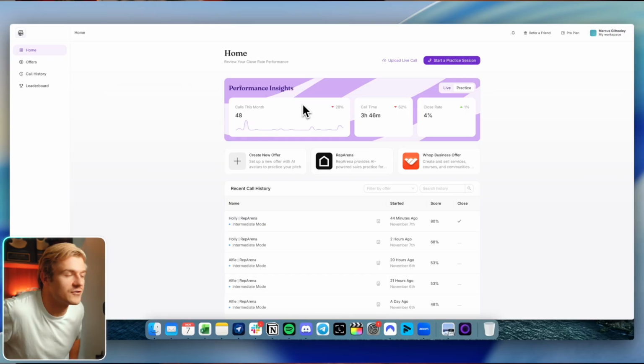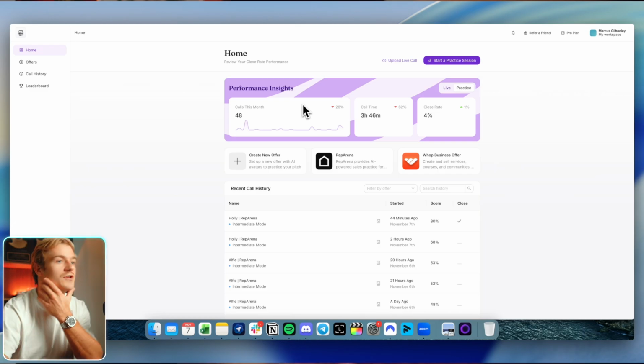With Rep Arena, we have fixed that feedback loop to make sure that closers are getting the most efficient and effective practice, to make sure that their results are actually increasing call after call. Now, without further ado, I want to jump in and show you exactly what you can do.